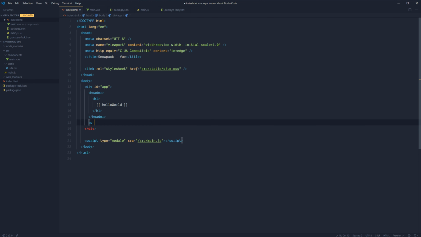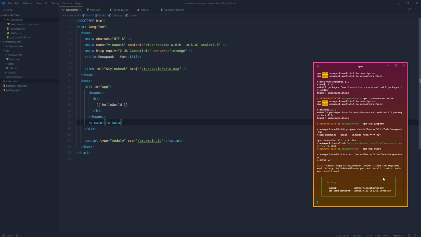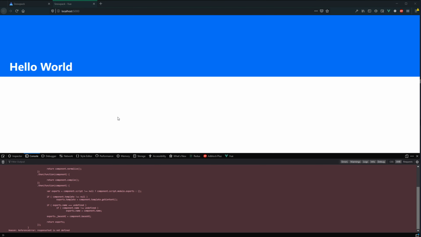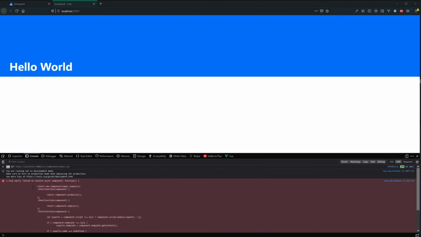So right here, s main, and give that a save. And then since we didn't install any additional dependencies, we don't really have to do anything. We still have our static file server running. We can just pop back into the browser, give it a refresh, and we have an error. Failed to resolve async component function.